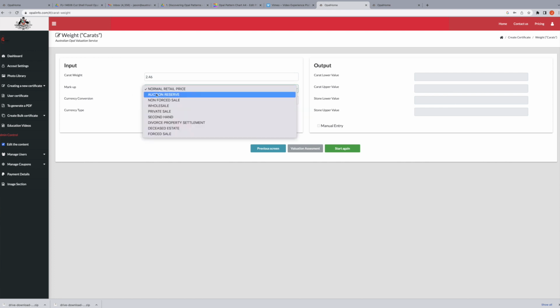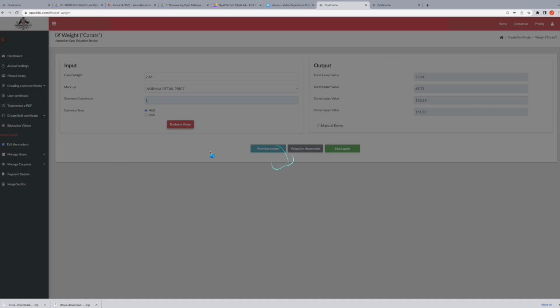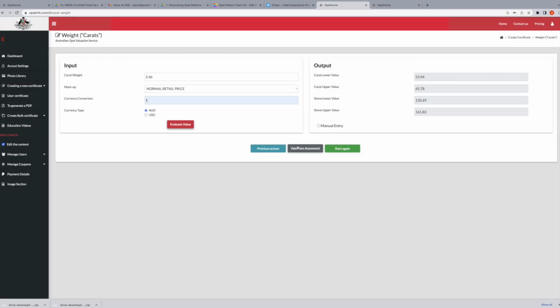Then it goes right down to forced sale, and these are all just different elements that will reduce the value right down to forced sale, which is really just the cash price that you'd want to get for it if you had to sell it today, which is going to be a lot lower. Currency conversion is just, if you're going to use US dollars, you write your conversion rate there and you evaluate the value. And then here, you just hit valuation assessment for the opal, or you can do manual entry.